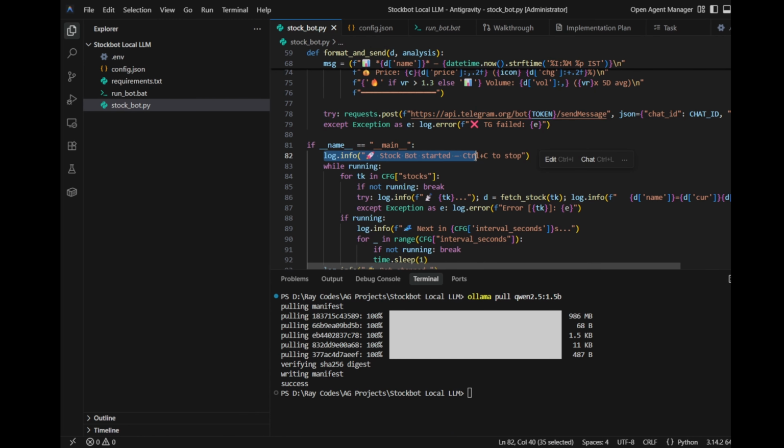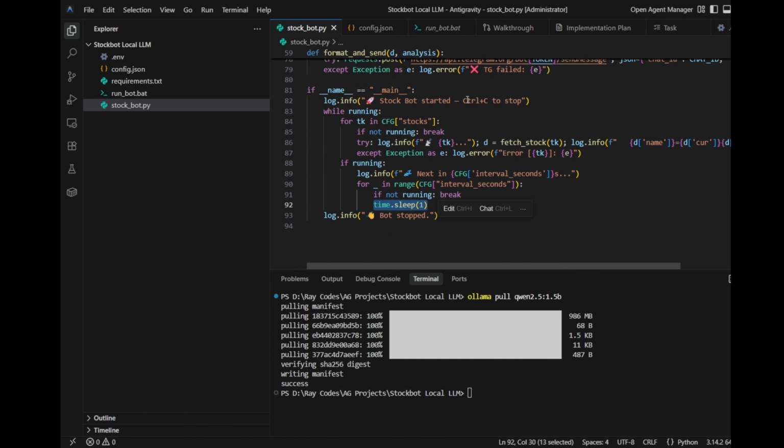Next, to call all of these functions, we will define the main function, we'll add the logging that the stock bot has started, and we'll keep everything in a while loop so it keeps on running. We'll iterate over all the stocks that are there in the configuration file. If the stock bot is not running, it will break the function. Otherwise, it will log the info that we are fetching the stock and what price we fetched. Next, if the bot is still running, we'll post the message that the next update would be given in these seconds, which would be the interval seconds taken from config. Then for that amount of seconds, we will sleep our bot. So let's say if I have given 120 seconds, the bot will sleep for 120 seconds before giving the next update. And when all of this is stopped using Control C, we'll log an info that the bot has stopped.